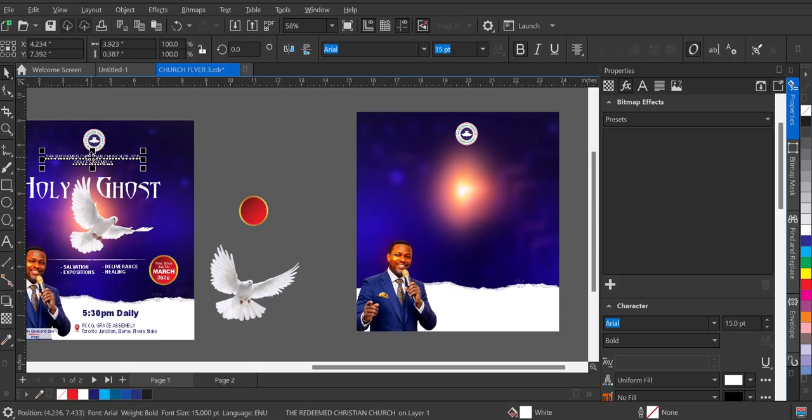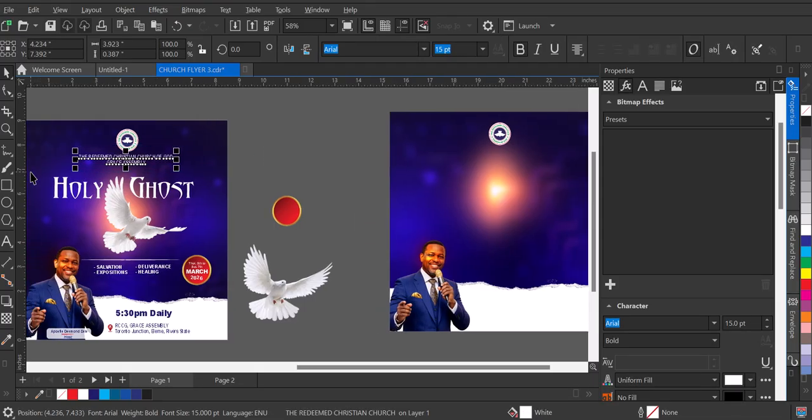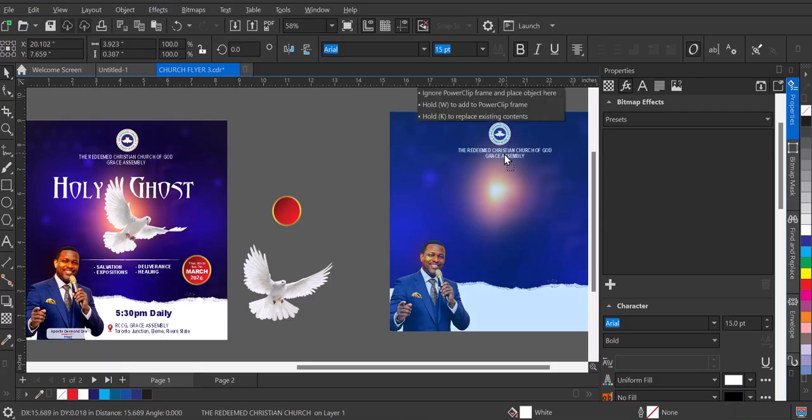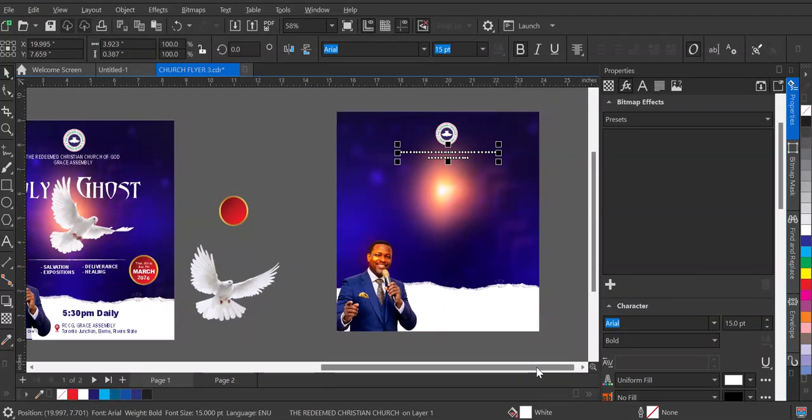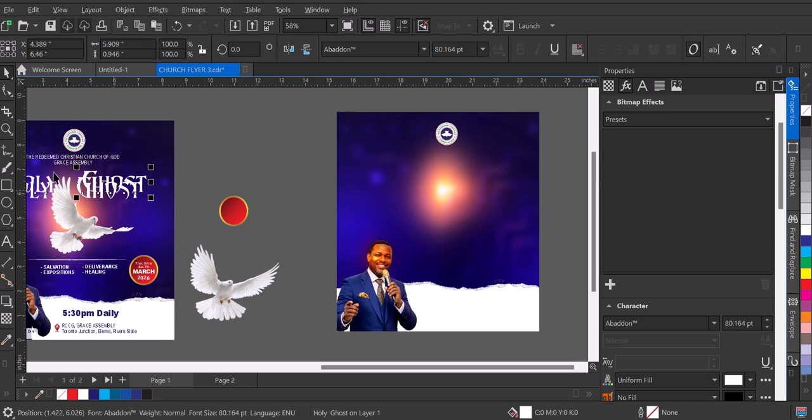So to copy it, I highlight it or select it and hold the Control key and press D, Control D. Then I'll pick it up and drop it here. So you see our design is already taking shape. The font I used here for this Ghost, which I am also copying, I'm just copying the Holy Ghost.